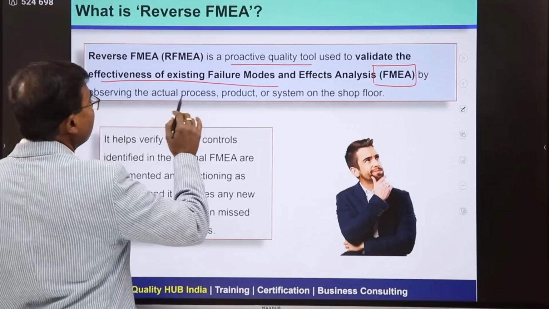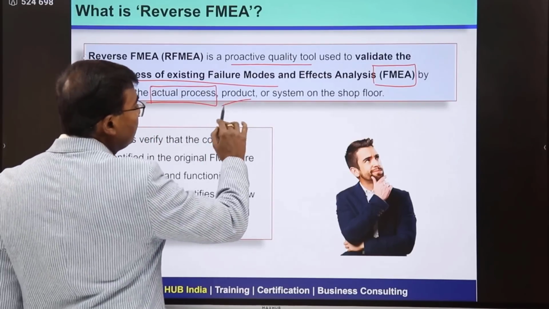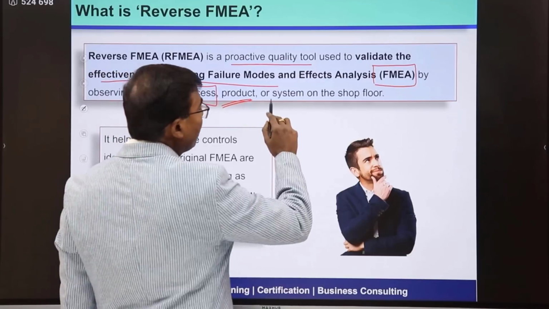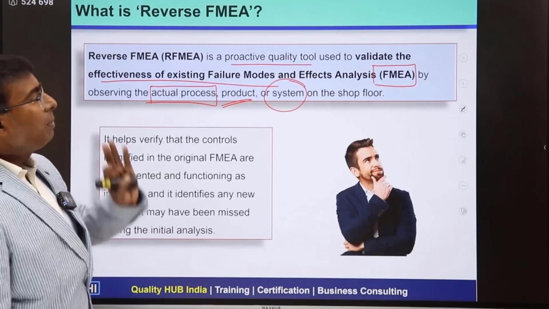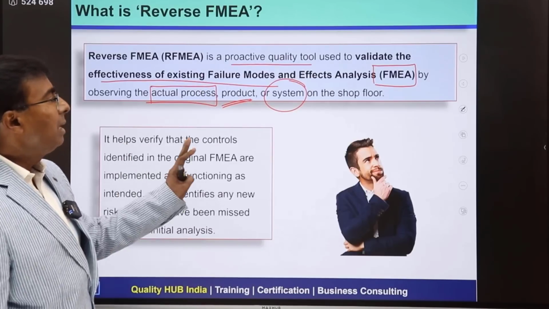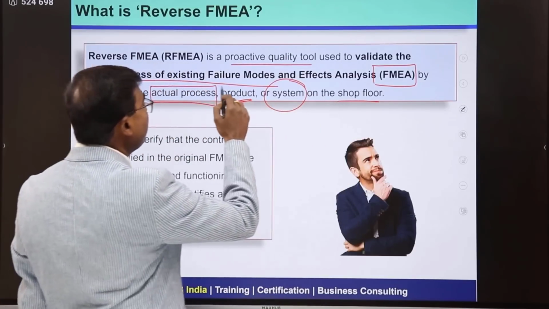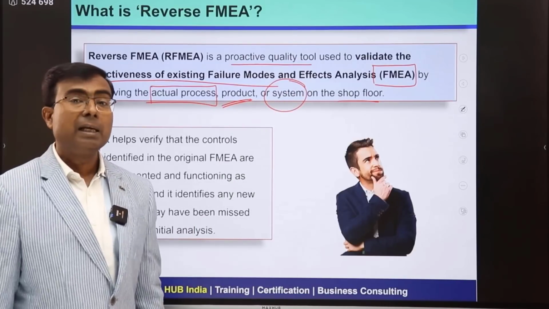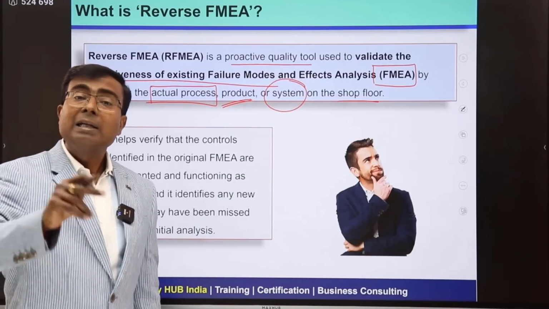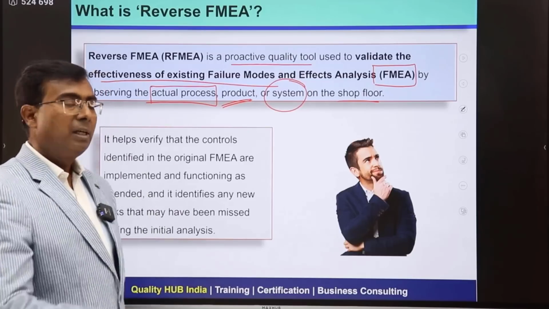So we are going to observe the actual process happening in the shop floor, product being produced in the shop floor, and the system being controlled in the shop floor. So when we talk about reverse FMEA, it is primarily going to the Gemba or shop floor and observing the system, product and process which is being put in place based on the FMEA, and then taking action. So it's a reverse kind of action, that's why it's called reverse FMEA, right?